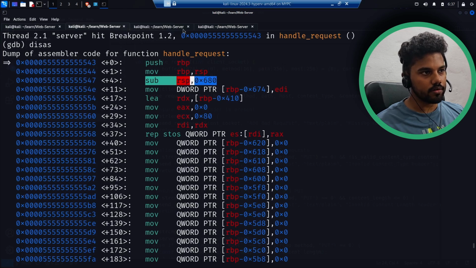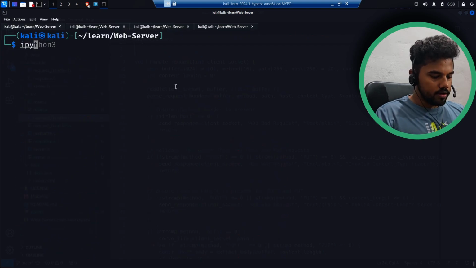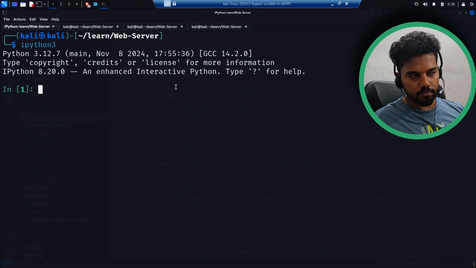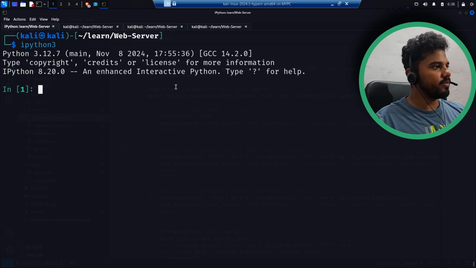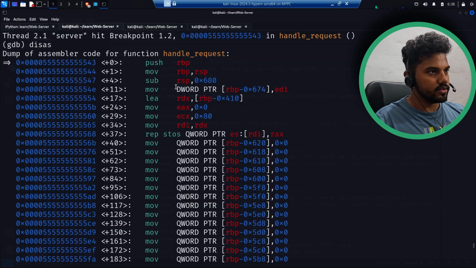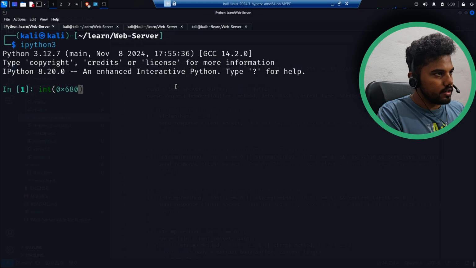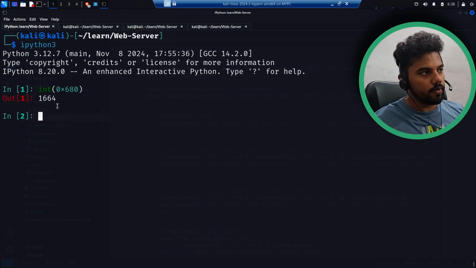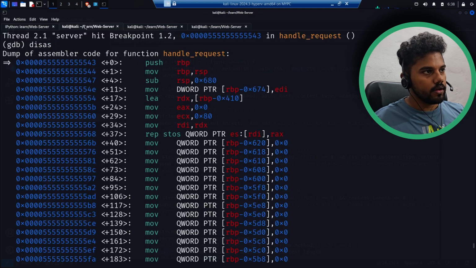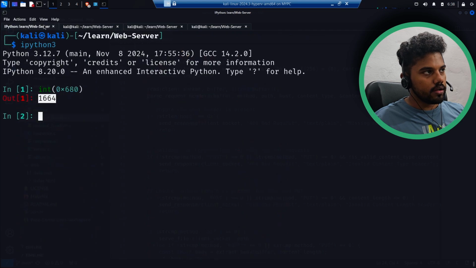And if you need to get some context on what this 680 means, I'll take my friendly IPython 3. It's a good friend of mine. I use it for doing all of my basic mathematical calculations. I need to get the int value of the hex 680. The int value of the hex value 680 is 1664, and it's subtracting that many bytes.